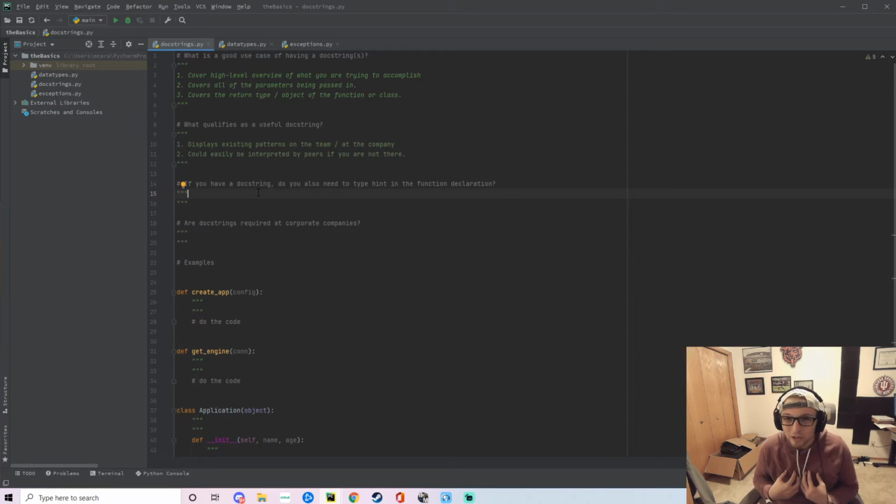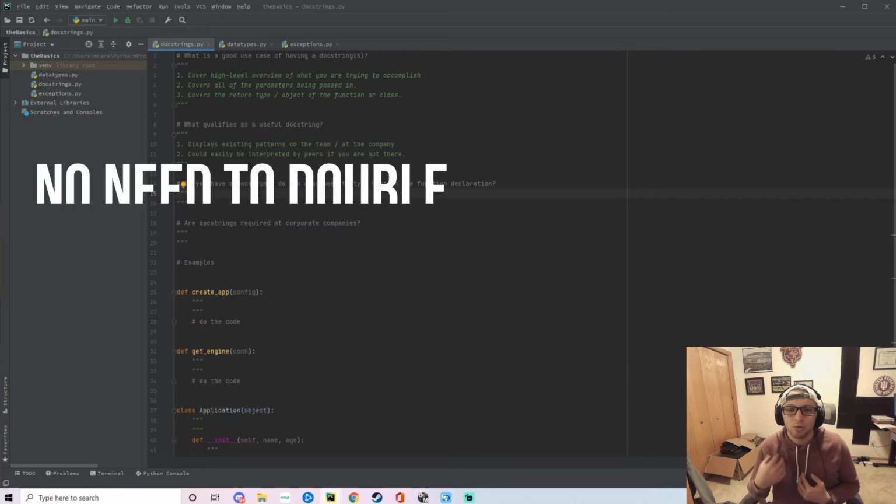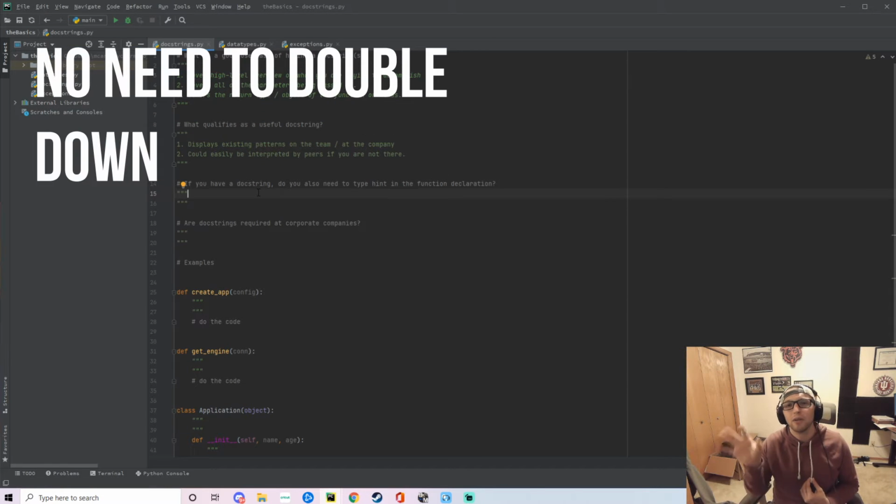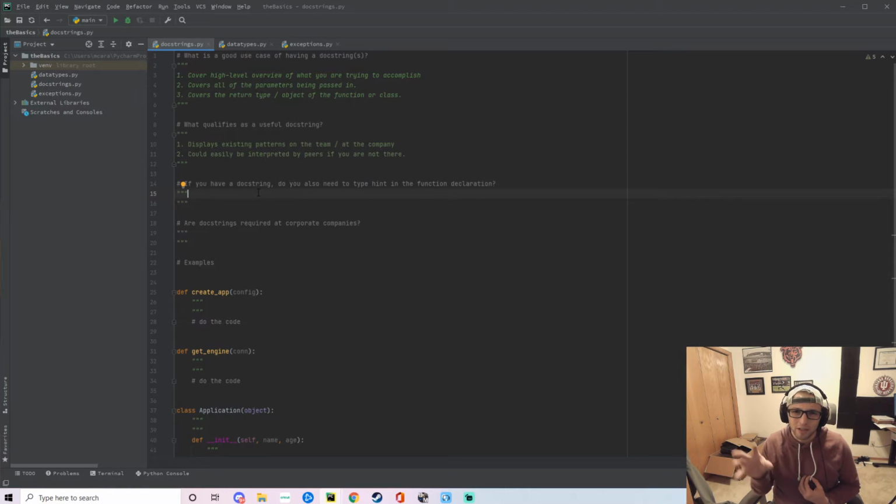In my personal opinion, I think that you do not need to double down. So if you have one in your parameters, then it's totally fine. You don't need one in your docstring. Now, if you leave it out of the docstring, I still want you to be able to give a brief overview of what that parameter is doing. You just can leave out the type. So I'm going to also strongly encourage you to do type hinting over docstring.